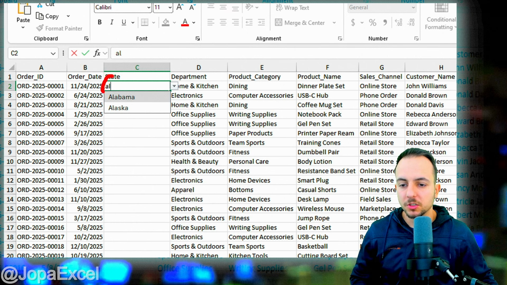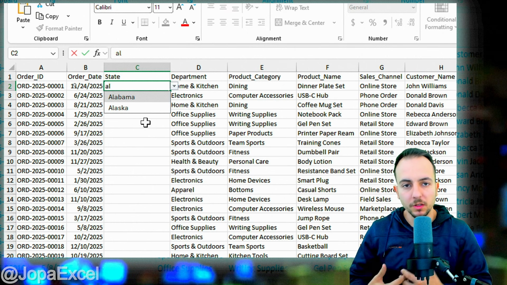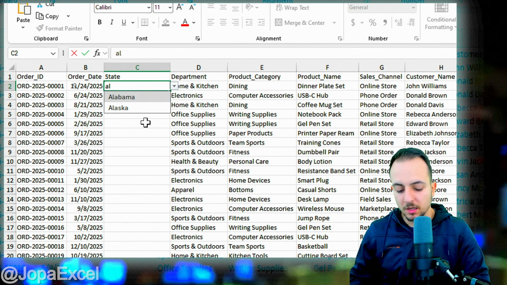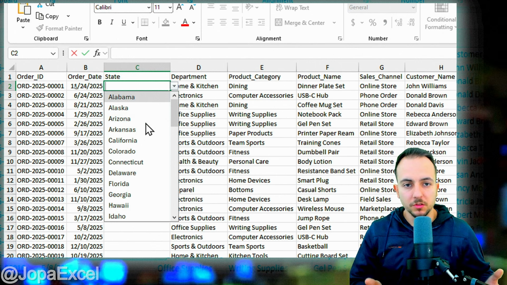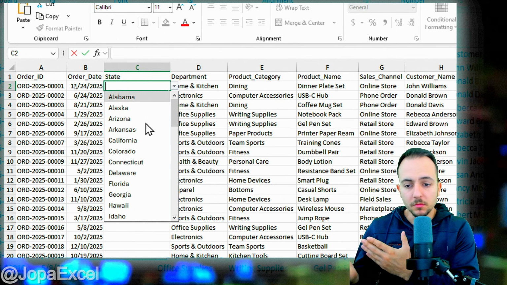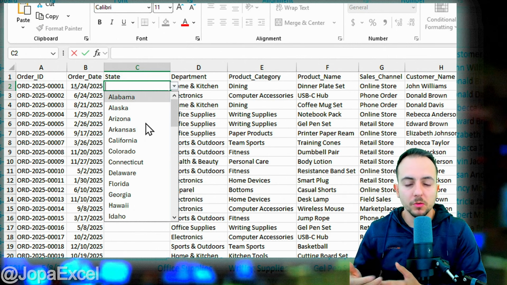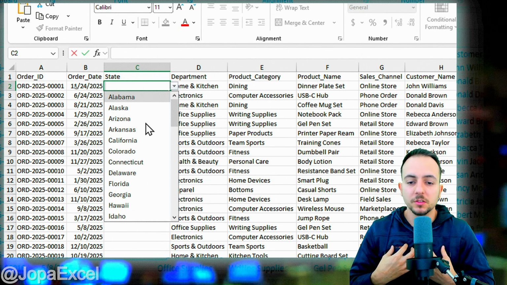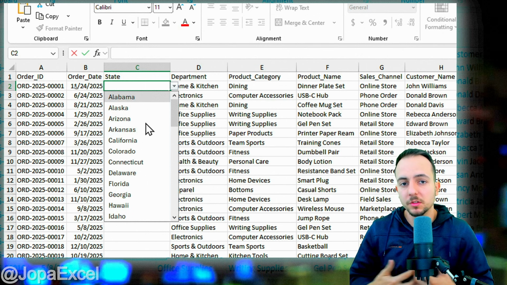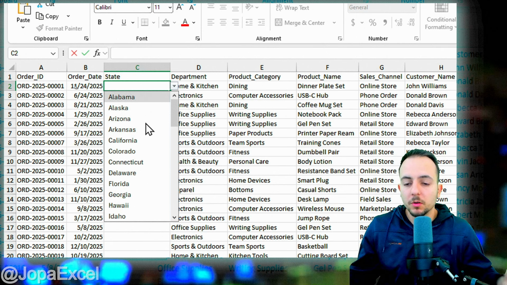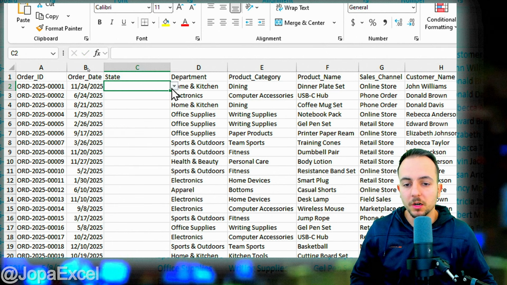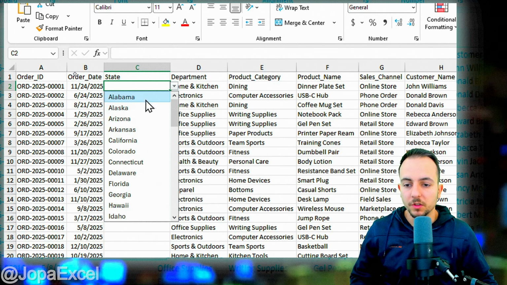And based on the search criteria, the list is going to show you only the items that match the criterion. But let's say you are using an older version of Excel, you can't enable this option. This feature is only available on the newer versions of Excel, such as the version I'm using right now, Excel 365. What can you do if you have an older version of Excel? How can you enable the same feature within the drop-down list?